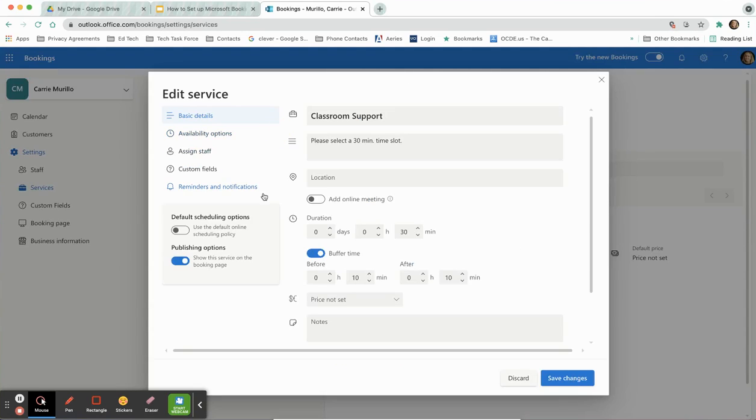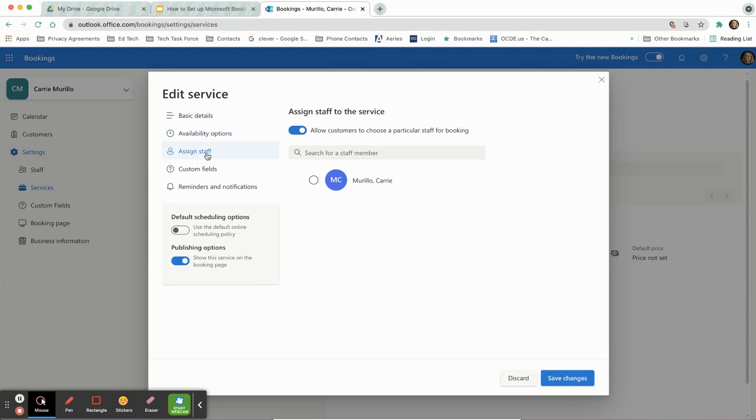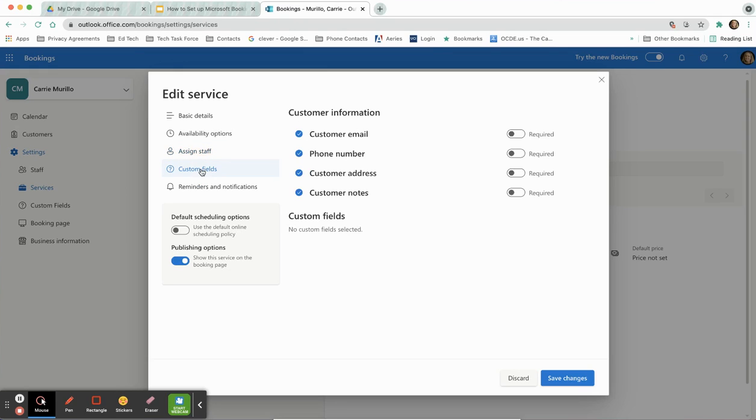Okay, I want to head back in. I think I have got everything now. I've done my basic details. I've got my availability options complete. I've assigned, I need to assign myself. I knew I missed something. It is important that you check your name here under assigned staff so that people are able to book you. So make sure you check that.